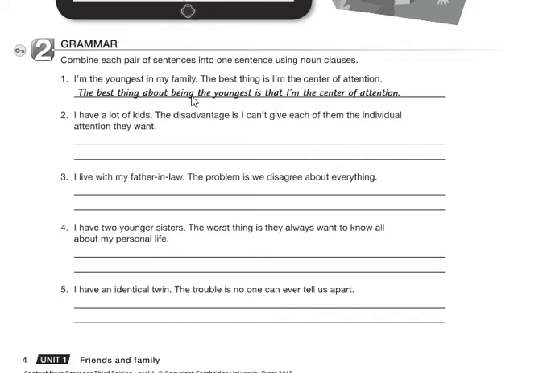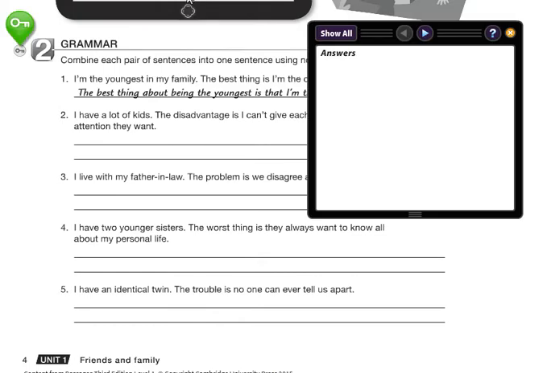The best thing about being the youngest is that I'm the center of attention. But be careful. It's not that you can combine any preposition, that, okay, I'm gonna use to or can use with. No, there are collocations and we need to respect that. Then we have the next 4 exercises. You can pause the video at this moment and check it out with me.